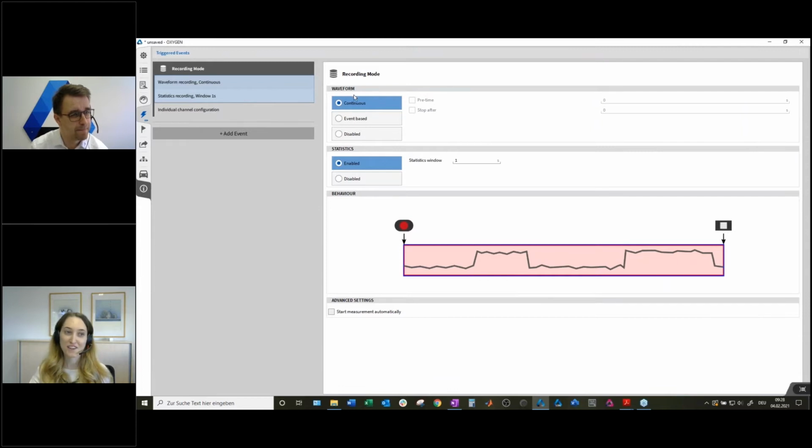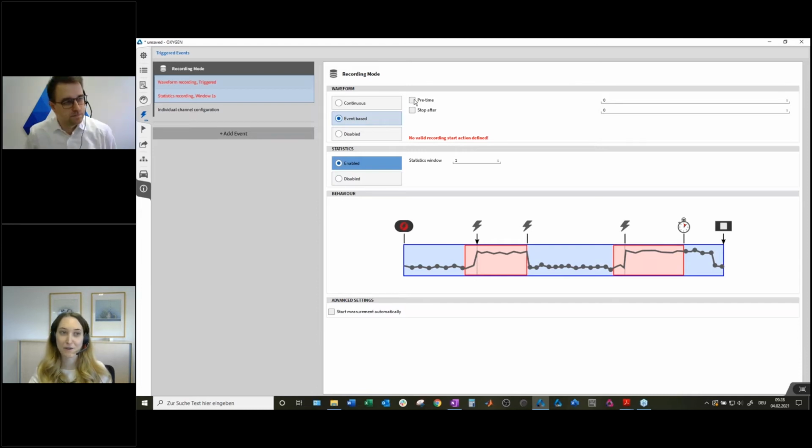Okay, we will change the mode from continuous recording to event-based recording. And here I already see my pre and my stop after time, which I can select if I would like to. So for example, I will select a pre time of 1 second and a stop after time of 3 seconds. So this explains it pretty well, this picture down here.